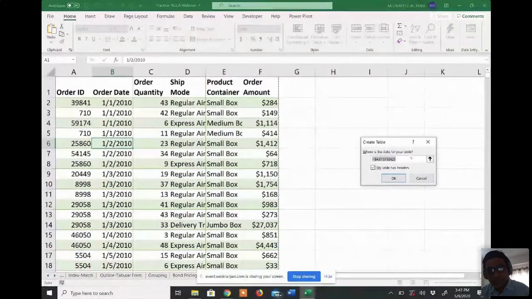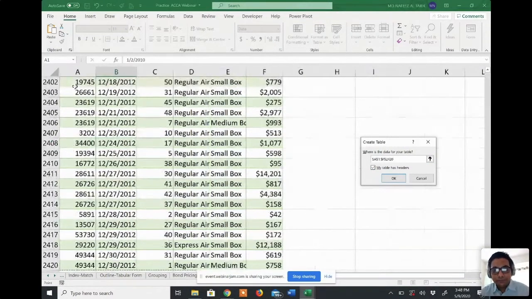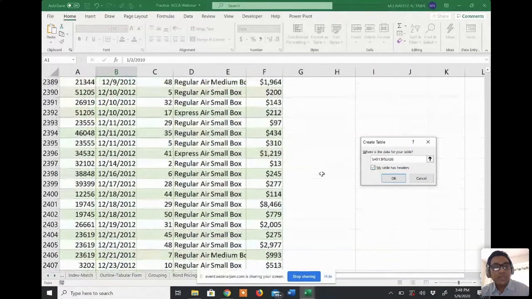Excel is asking me where is the table data. Excel is selecting A1 to 2420. It's selecting automatically, otherwise I could select it manually. Then it is asking me whether my table has headers as well. Yes, my table has headers.